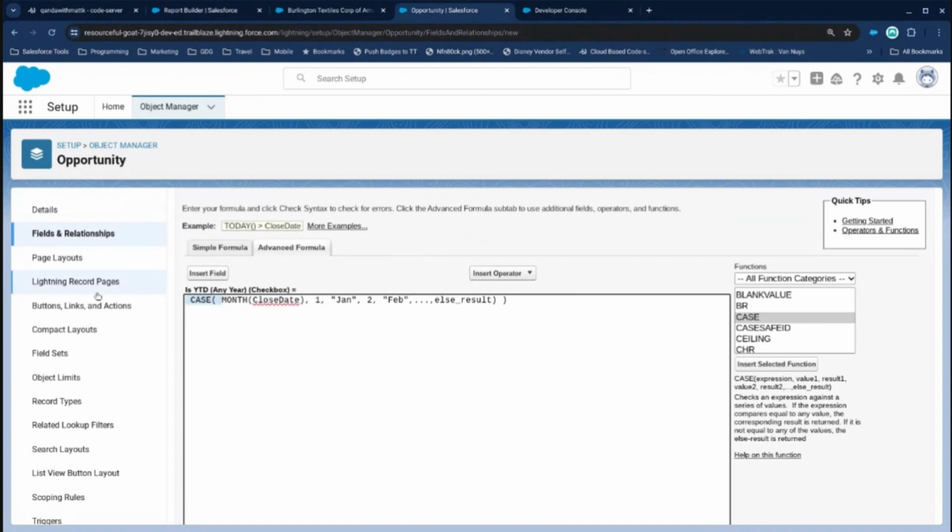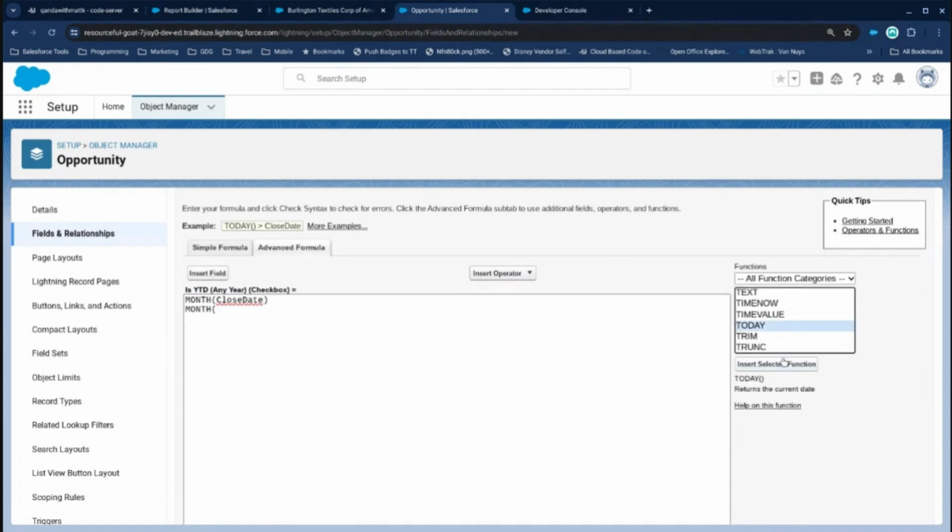I don't want to do that because I actually think the number is a lot safer. That way you don't have to worry about case sensitivity or misspellings or is it full name and that type of stuff. Okay, so the month of the close date is something that I want to take into consideration. I also want to take into consideration the month of today. Okay, so let's think about this.